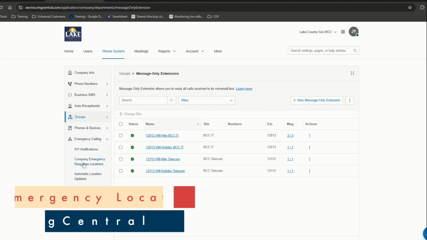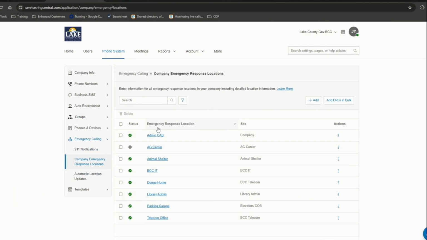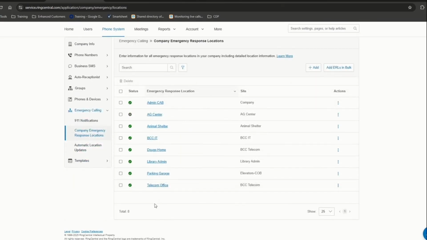Let's see if Doug's knocked it out of the park again. He has. So he's got an emergency response location set up for, I'm not going to say all locations, but several locations already. Excellent. So what this allows users to do is when they log into the app or activate their account, they'll be asked to choose an emergency response location.